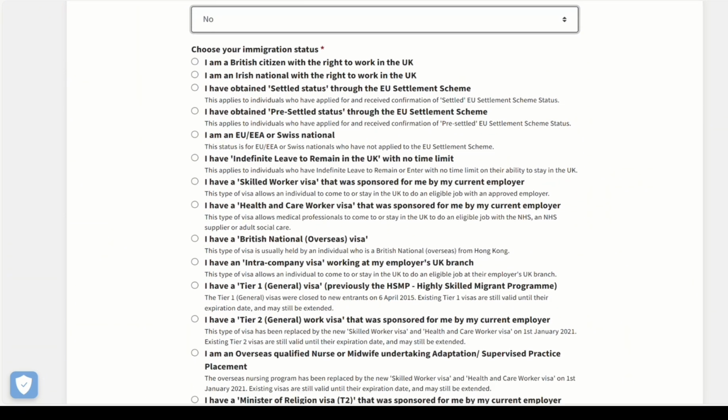Now choose your immigration status. This is very important. If you're British, you tick the right option. If you are an Irish national with the right to work in the UK, then you tick that option. Then there's I have obtained settled status through the EU settlement scheme. I know that many of my subscribers may have a skilled worker visa that was sponsored for them by their current employer, or a healthcare worker visa that was sponsored for me by my current employer.